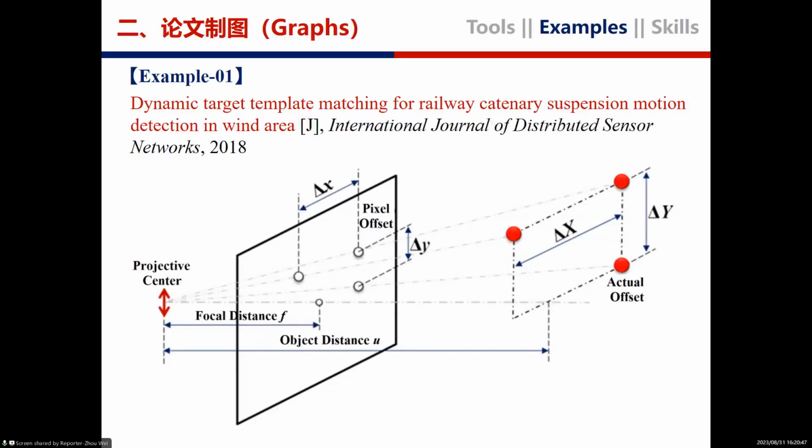So I created a projection center and an imaging plane for the camera, respectively as a vertical double-headed arrow and a rectangle plane in PowerPoint in Shapes Inserting menu. Then I drew 3 red circles as dynamic suspension targets: one has initial position, 2 as horizontal and vertical position after moving. I also labeled dimensions of camera focal distance, object distance, actual and pixel target offset to make a clear view of how it works.